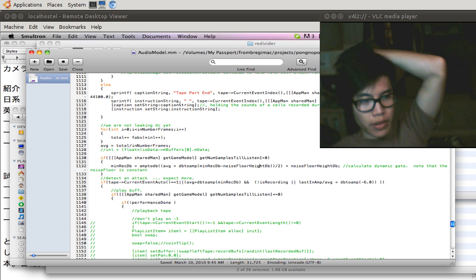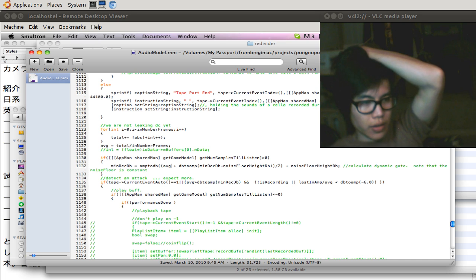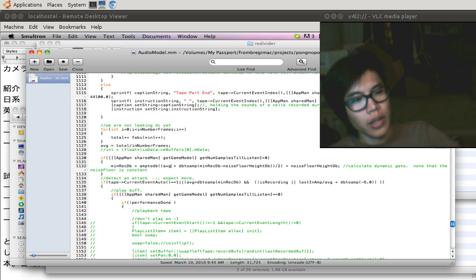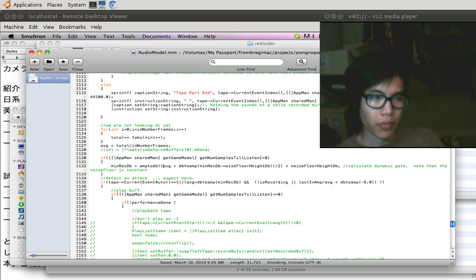Yes, this is a low value, negative whatever. And I've got to take that away. And this is a not so low value. This is probably above the noise floor. So this will probably end up going up.